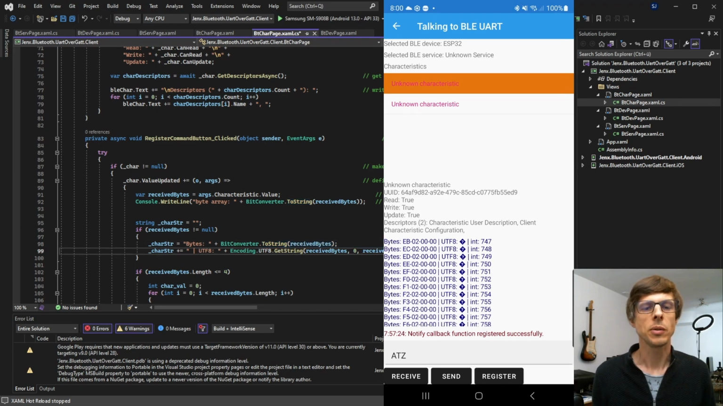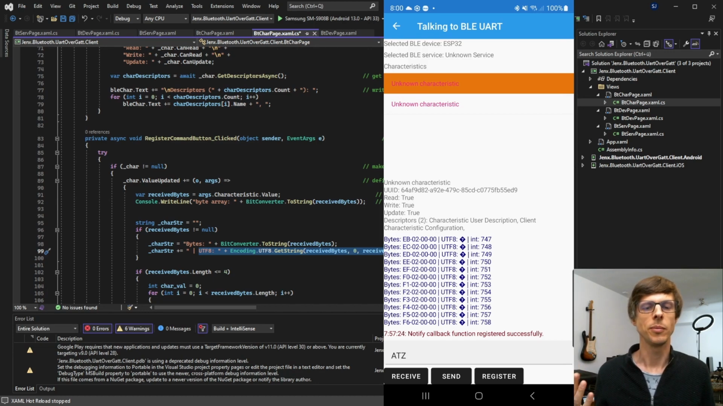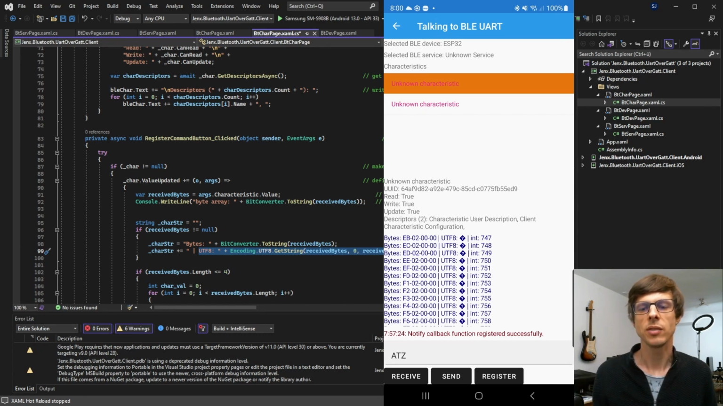Then subsequently, we try to interpret the received bytes as an ASCII command. That's done over here. Well, in this case, it's just a simple counter that updates every so many seconds. So that's where we see that the UTF interpretation is not really something useful.